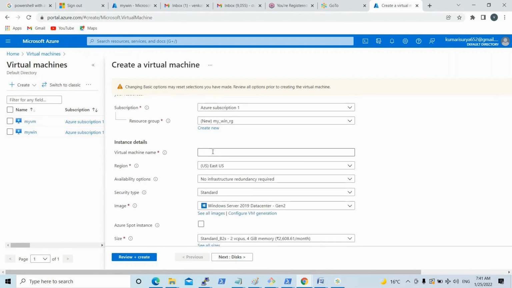What are the instance details? These are the required properties. Here the star mark indicates required, mandatory properties. You need to fill in these properties, right? Now give the virtual machine name. Now I am going to give the name, my Windows virtual machine.